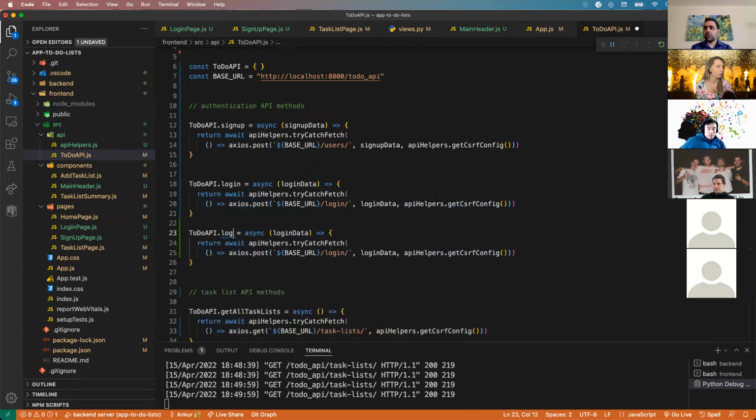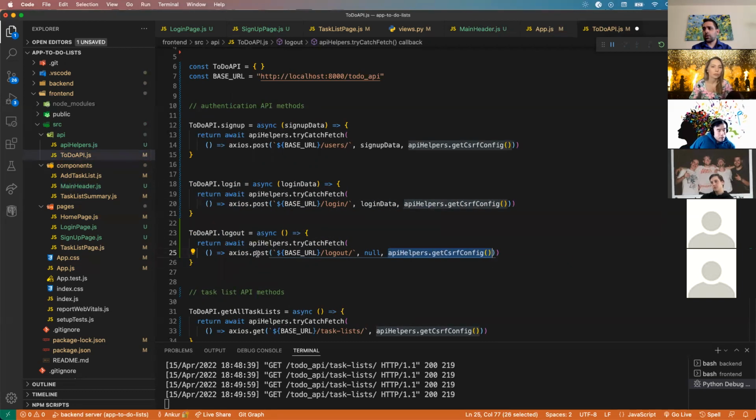So this is going to be called logout. It doesn't require any data to log out. This is going to hit our backend endpoint of logout. And we do need to send our CSRF headers, as we kind of saw earlier. So we'll put null for our data and then pass the config header. I think that's all wired correctly.